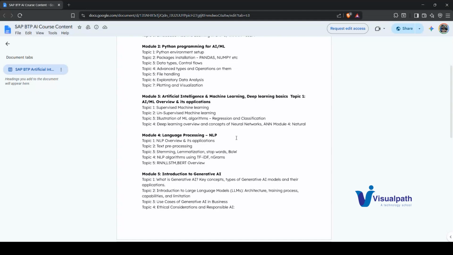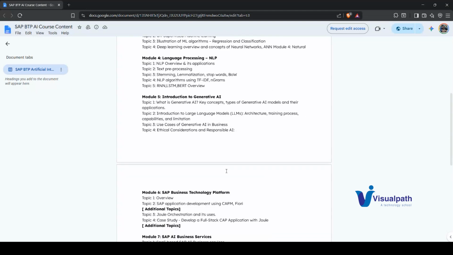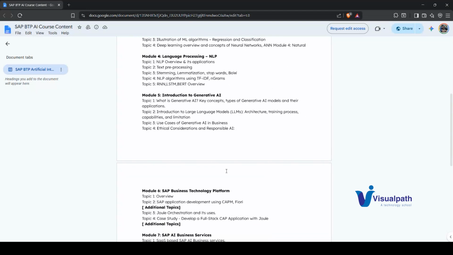Okay, so I will show you supervised machine learning, unsupervised machine learning, illustration of machine learning algorithms like regression and classification, and deep learning overview concepts of neural networks. After that, I will explain large language models and NLP, and I will show you text processing, stemming, lemmatization, stop words, and BOW. All these NLP related algorithms I'm going to talk about. Once it is done, these are the basics. Till module 4, everything is basics.